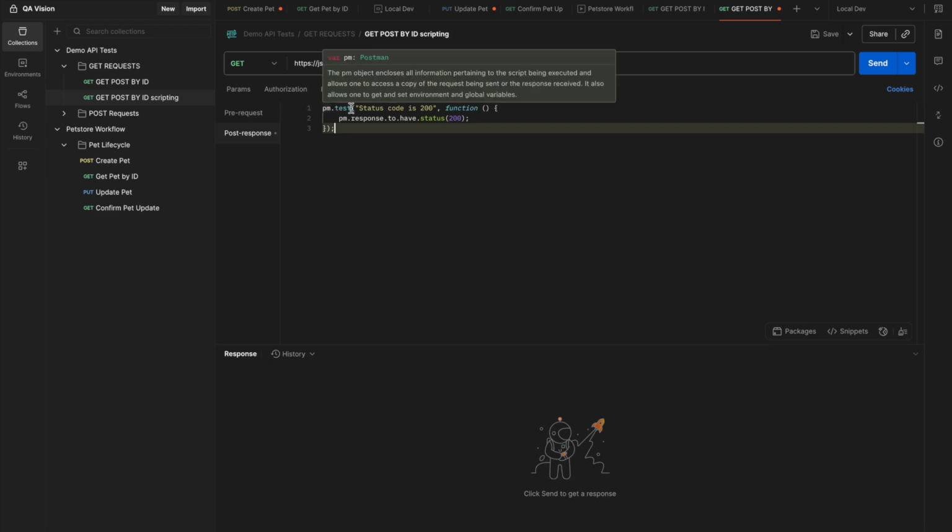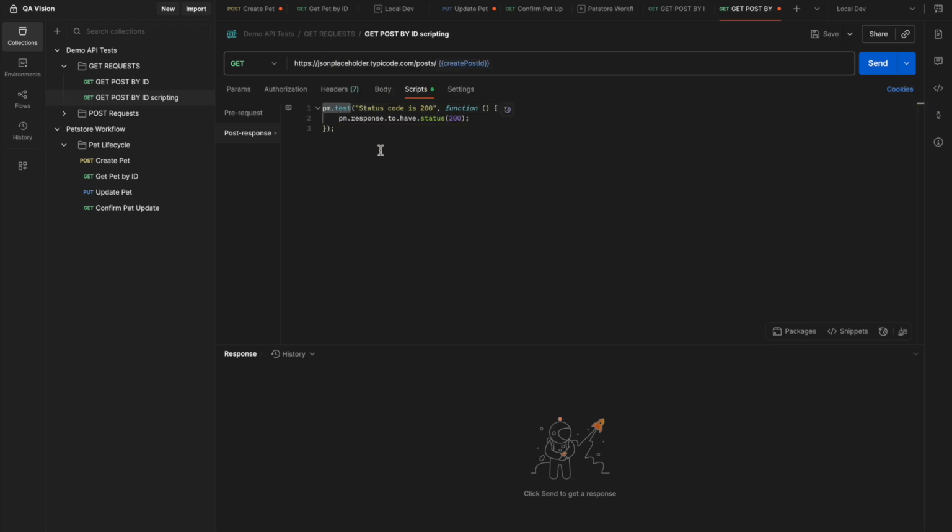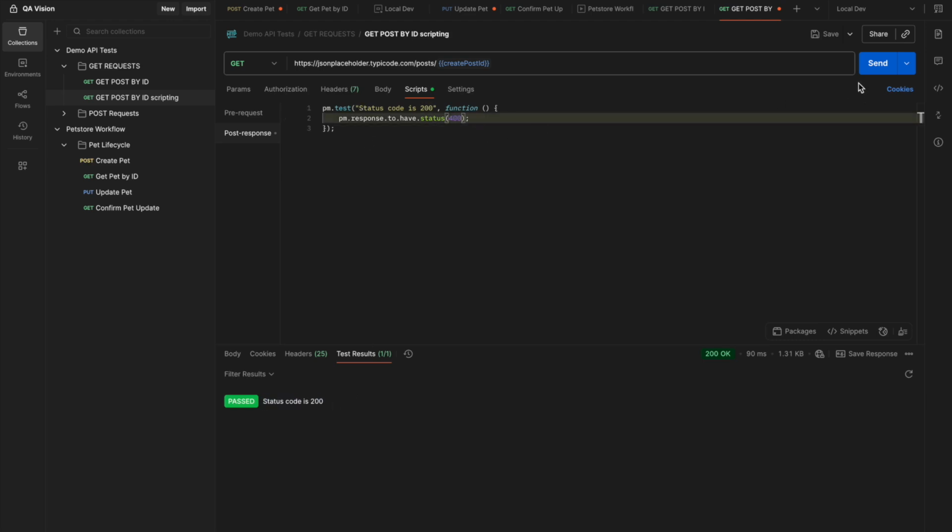pm.test defines the test case. The first part, status code is 200, is just a label. That's what we'll see in the test results. Then we use pm.response.to.have.status(200) to check if the response has the expected status. Click Send to run the request. If the response was 200, the test will pass. If not, it will fail. You've seen this before, so no surprises here. Set it back to 200 and we're done.